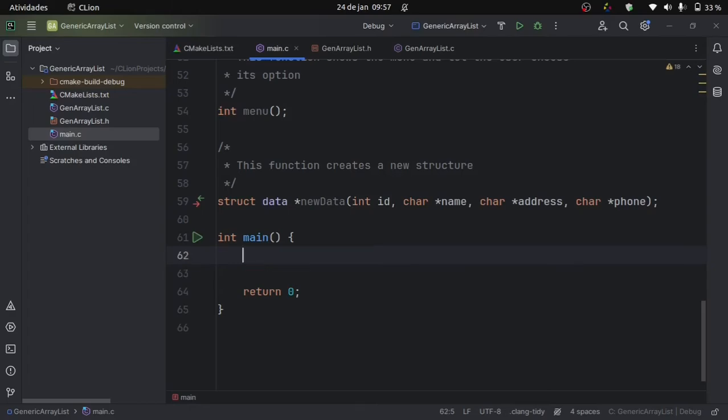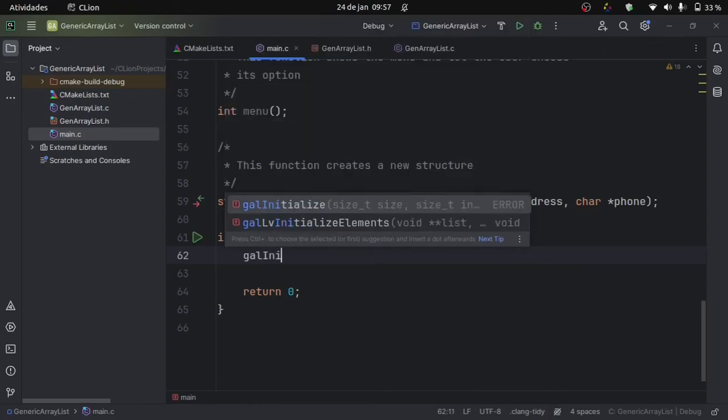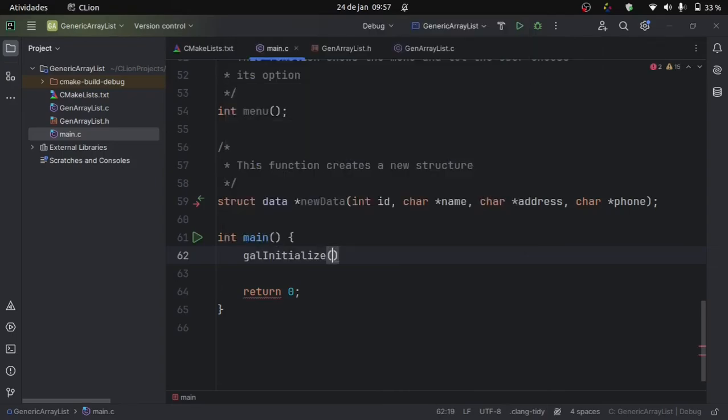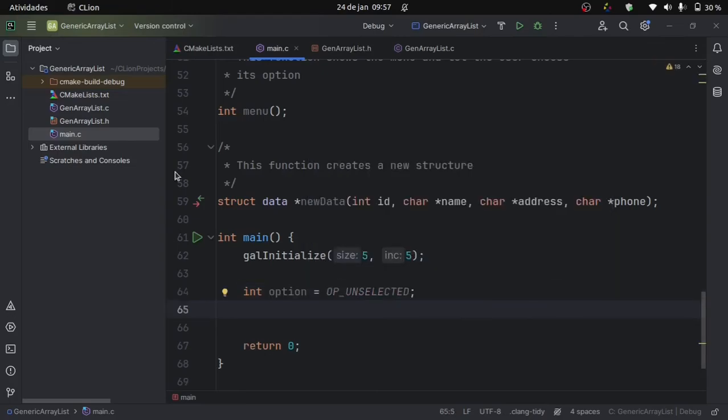Okay. First, we need to initialize our structure. So call initialize. I need the size of 5 and the increments of 5. I could put any value that I want. Int option, I'll create a variable for the menu. Be unselected.